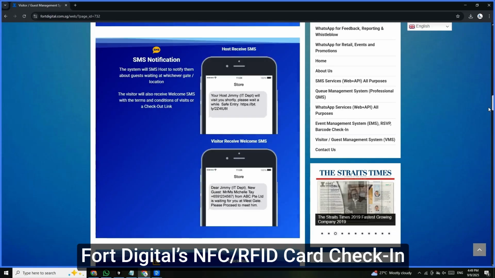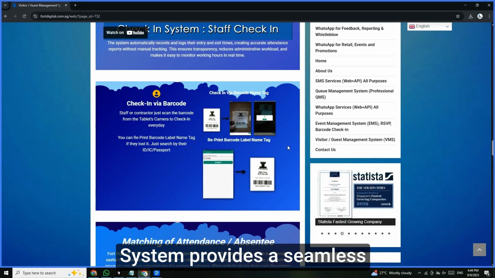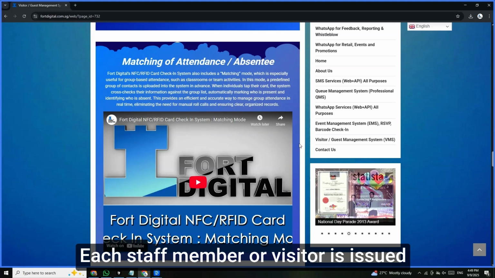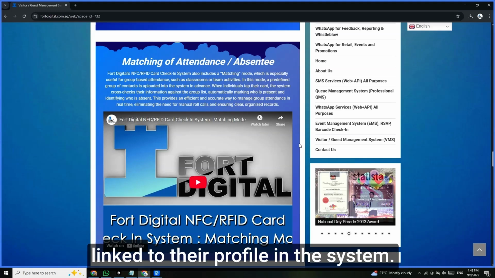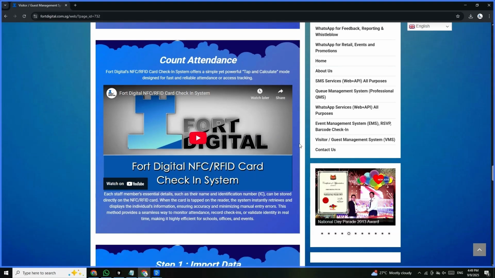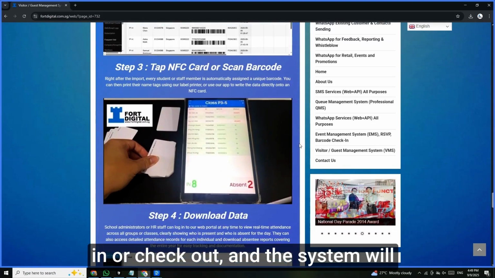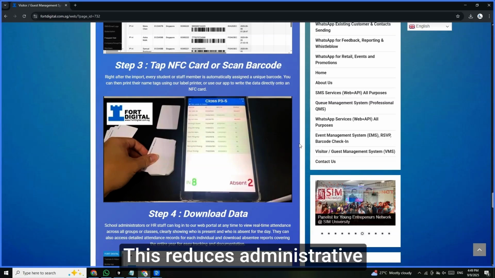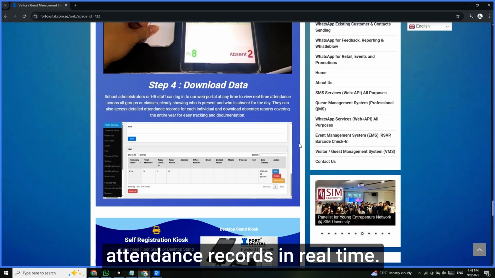Fort Digital's NFC RFID card check-in system provides a seamless way to manage attendance. Each staff member or visitor is issued a unique NFC or RFID card that is linked to their profile in the system. With just a simple tap, they can check in or check out, and the system will instantly log their entry and exit times. This reduces administrative work, eliminates manual tracking, and provides clear and accurate attendance records in real time.